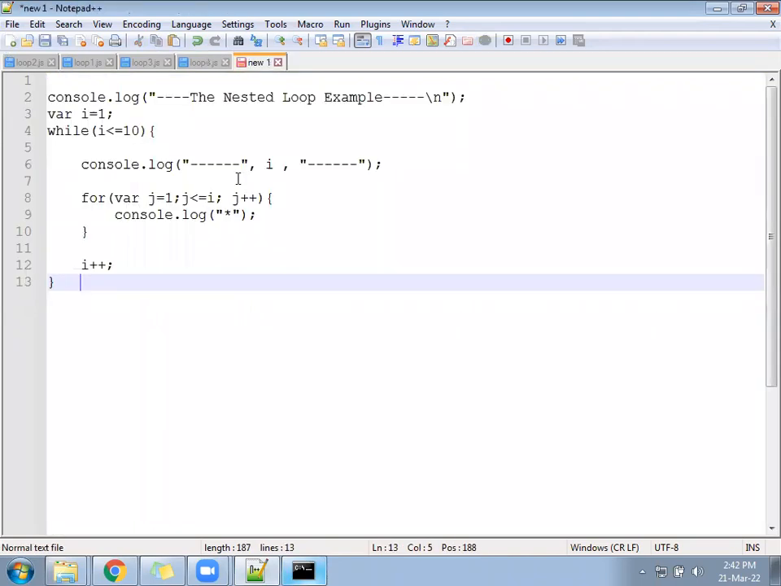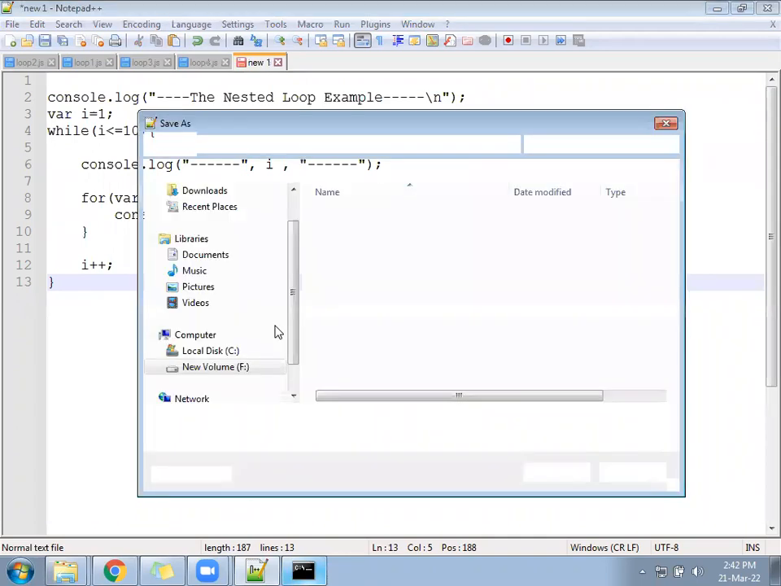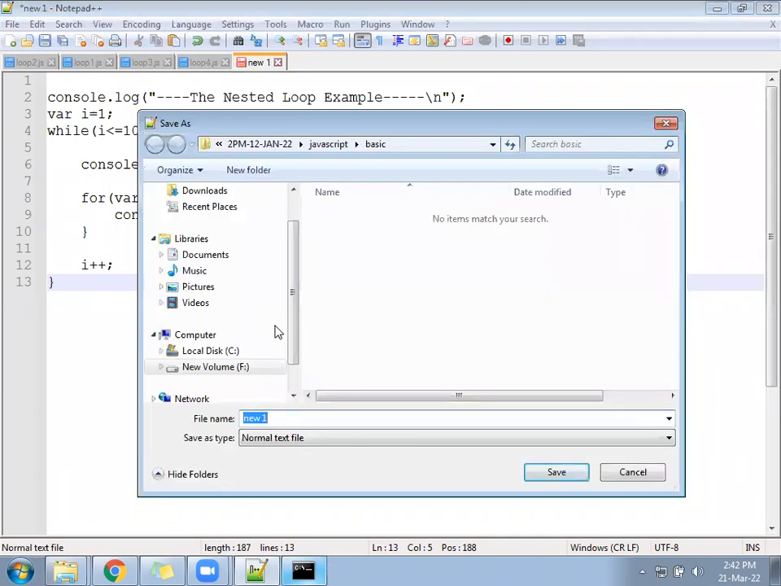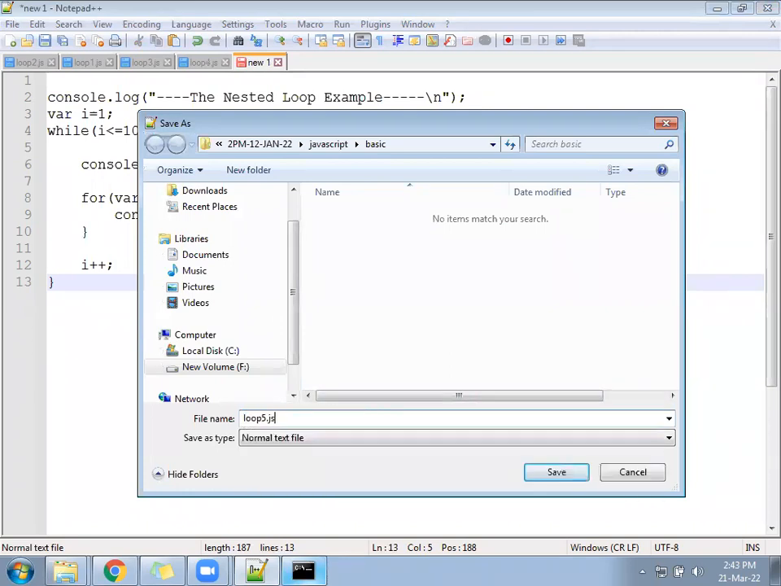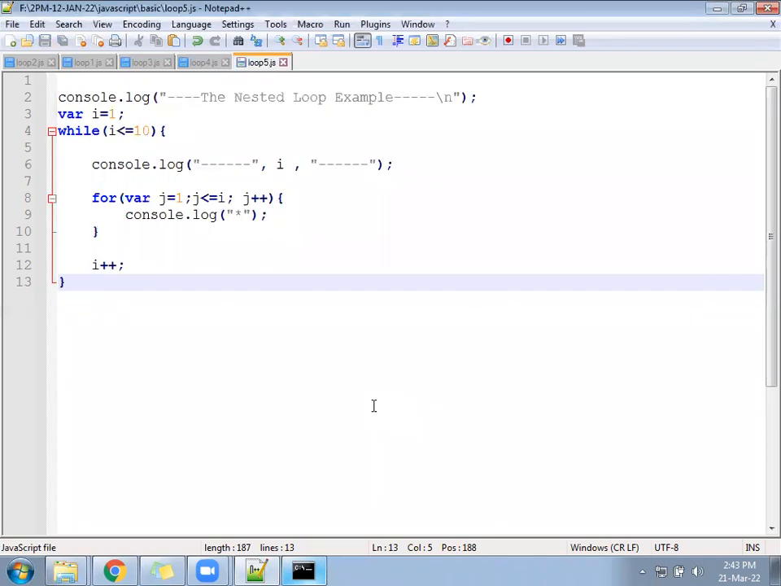loop4.js, loop5.js, loop5.js, we can paste it. Under the loop5.js, okay, ready?